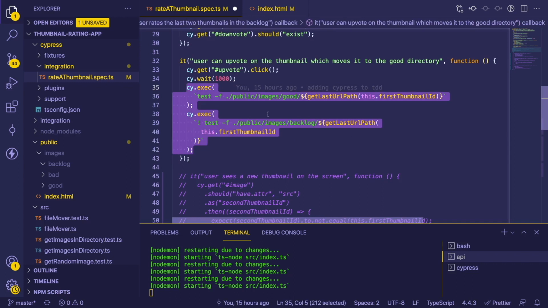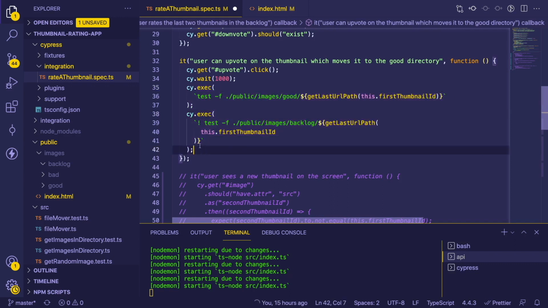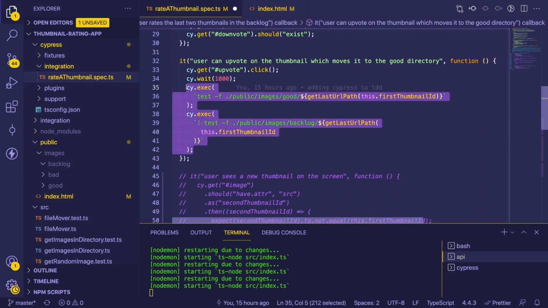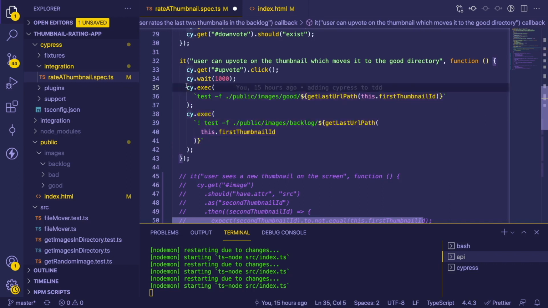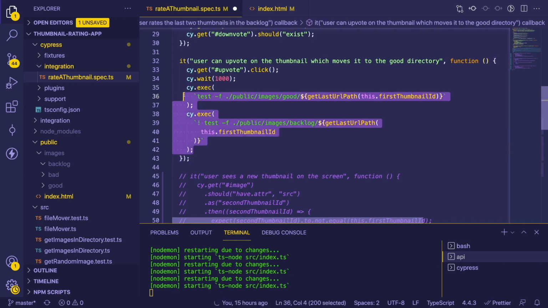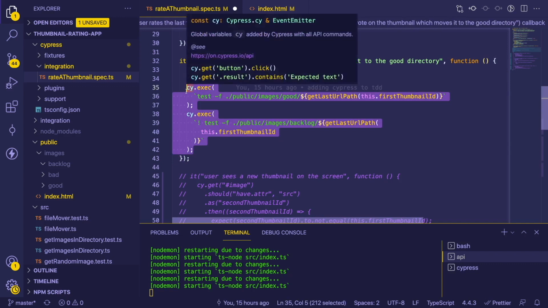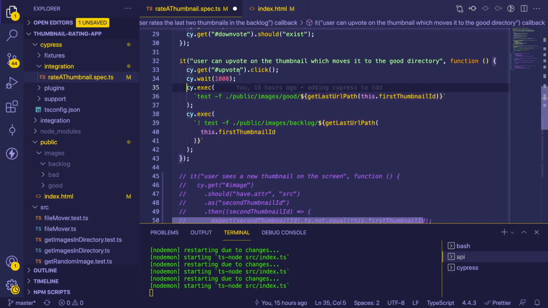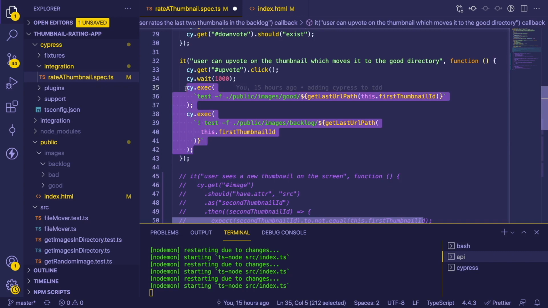Now keep in mind that if you have user-facing functionality to verify that these files have been moved around, like let's say we have a new UI that displays all the good thumbnails, or a new UI that shows all the backlog thumbnails, or all the bad thumbnails, you don't need to do this lower level operating system stuff. You should probably be hitting those public-facing endpoints or those user interfaces to verify that things have been changing. But since we are not implementing those right now, we're just going to check the operating system. This might be a little dirty, but it works.